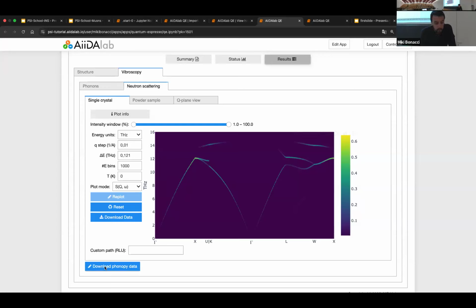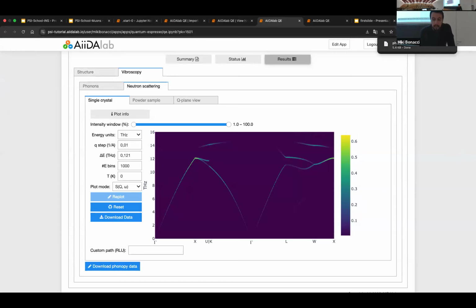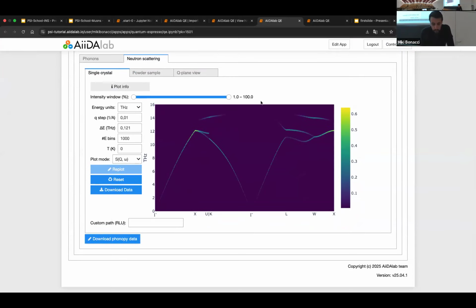Also, in this case, we can download all the data. Basically, we will download Phonopy data that can be used in other software. In this case, all the results that I show you here are computed by means of the Euphonic code. I don't know if you know it, but you can just download the data and compute again the neutron scattering. So this is everything I wanted to tell you about phonons and neutron scattering.